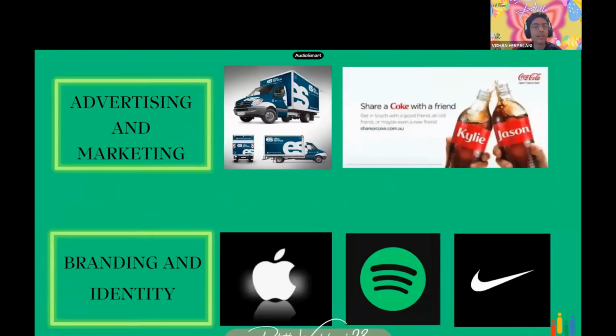Now here we have some photos as an example. You can see an advertisement for Coca-Cola. You have images, you have text, you have highlighted text, etc. This is done by graphic designers. And at the bottom of the page, you have logos such as from Apple, Spotify, Nike. When you see these logos, you can instantly recognize the brand. So that is the role of graphic designers in branding and identity, to create logos and identifiers.